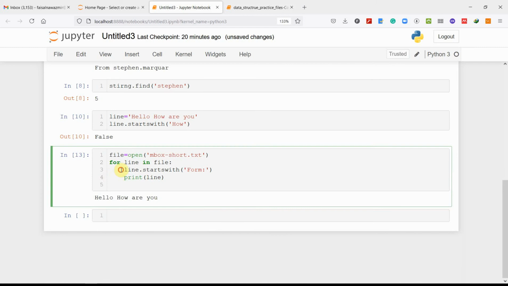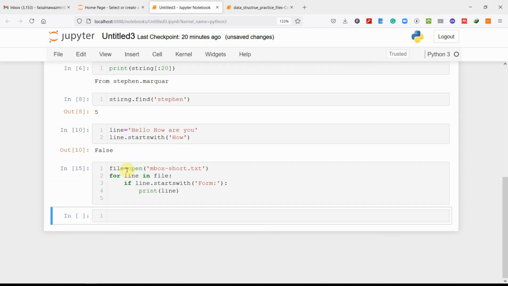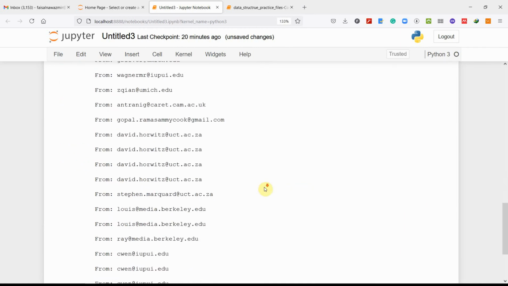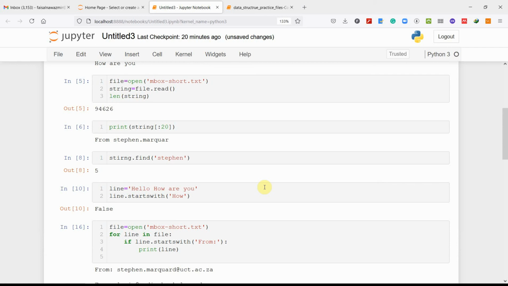So you say, for line in file, if the line dot startswith this, then we need another statement, and print. You will see, for line in file, if line dot startswith from, we will have From notes. We made the wrong spellings, and you will see how many lines start with From.